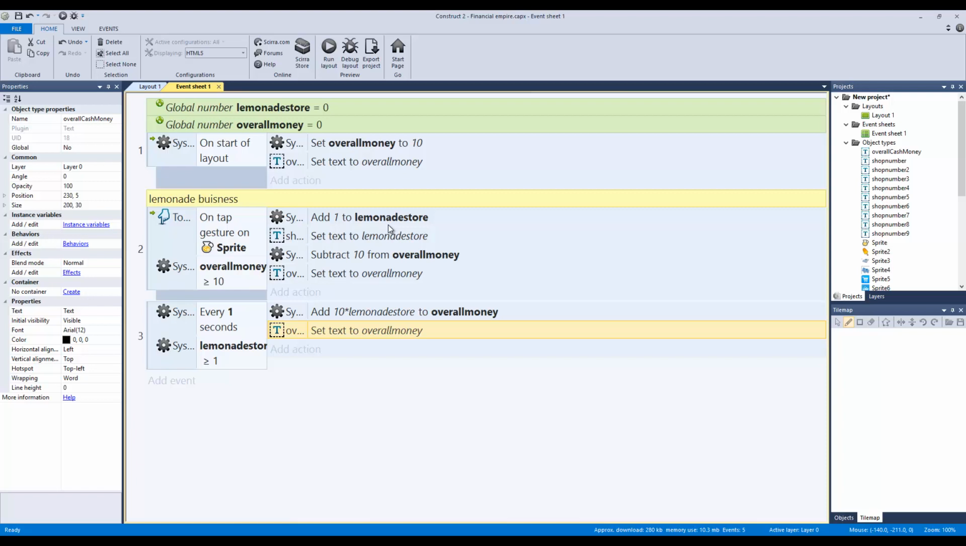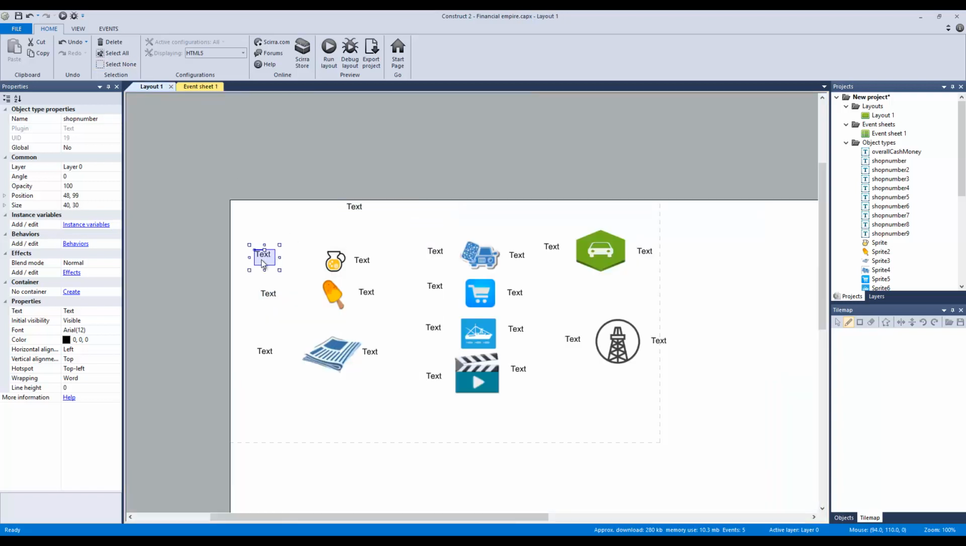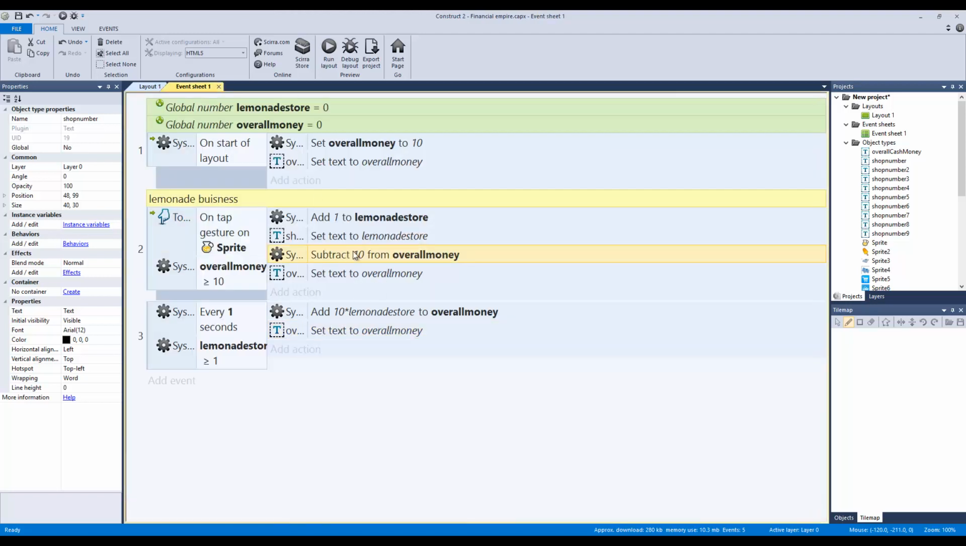We're going to set that to the text called lemonade, set that to the text. Right next to it says, okay, you do have one, so it's shop number. And then we're gonna subtract $10 from overall money for expenses that cost you. And then the overall money is going to subtract 10 there. And then every one second, if we have at least one store, we're going to add 10 times however many stores we have to equal the overall money.